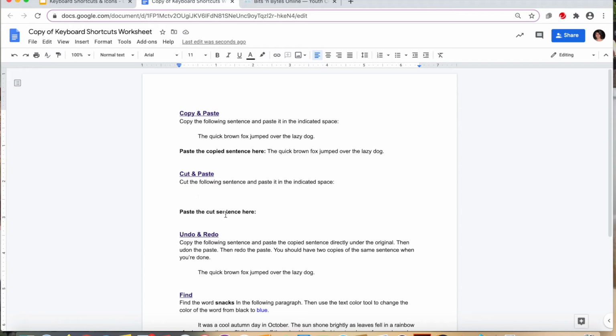And then we're going to click after our paste the cut sentence here line. And just like before, Windows users will use Control V, V as in violet, and Mac users will use Command V.